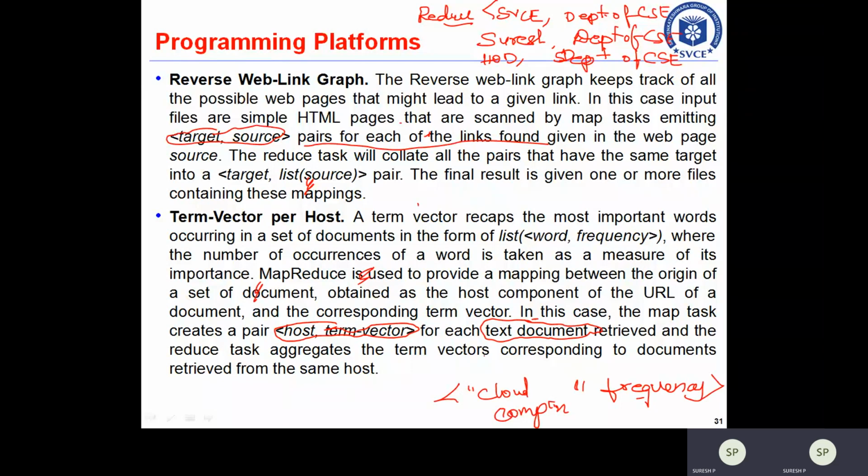And the reduce task is going to aggregate. Wherever that particular word is encountered, it lists it out. Once it is listed, it counts how many times that particular word has been repeated, and that is displayed, from the corresponding documents retrieved from that particular host.